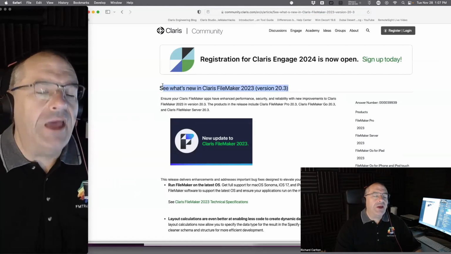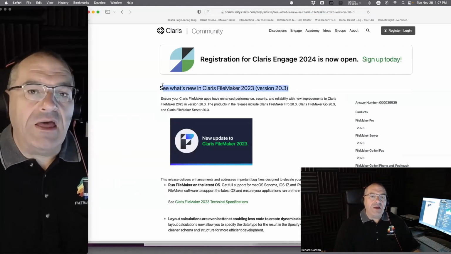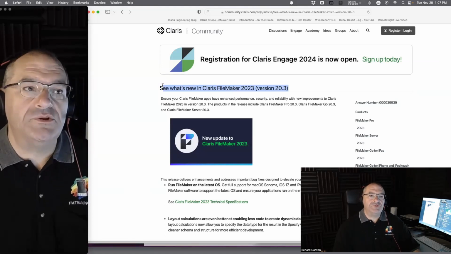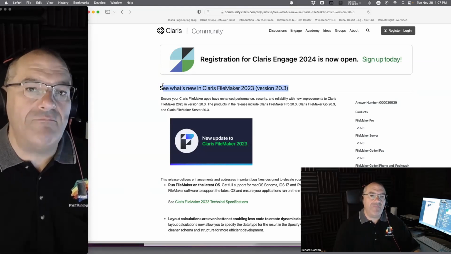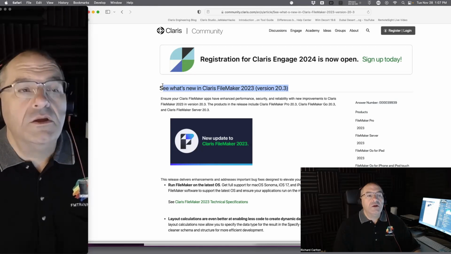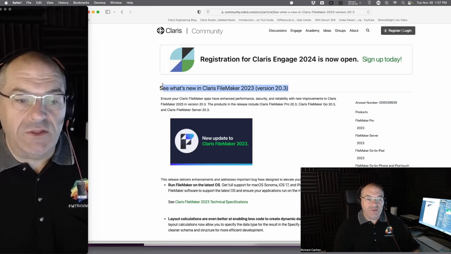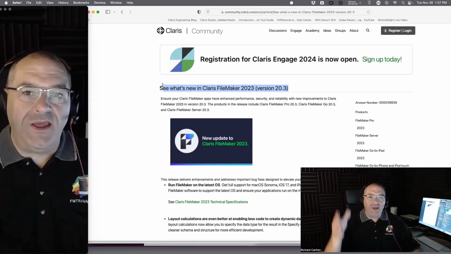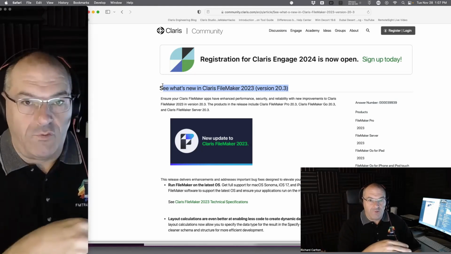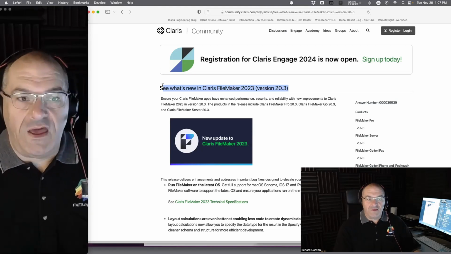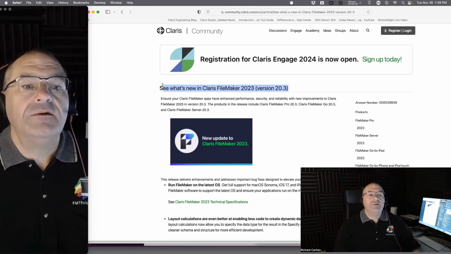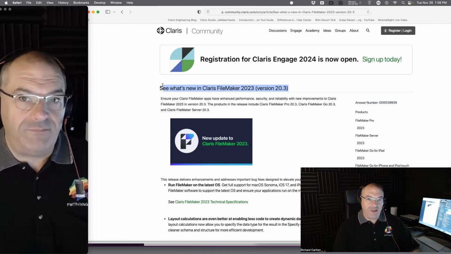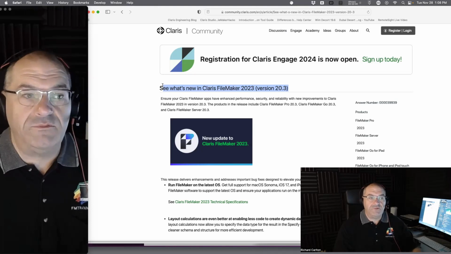If you have a current license for the FileMaker platform, which means you have a perpetual license and you have maintenance, or you have a subscription that is current, then 20.3 is a free update for you. The question people always ask is, should they update this immediately? I would say that at the client level, the Pro level, feel free to update it and keep the other one on your computer at the same time.